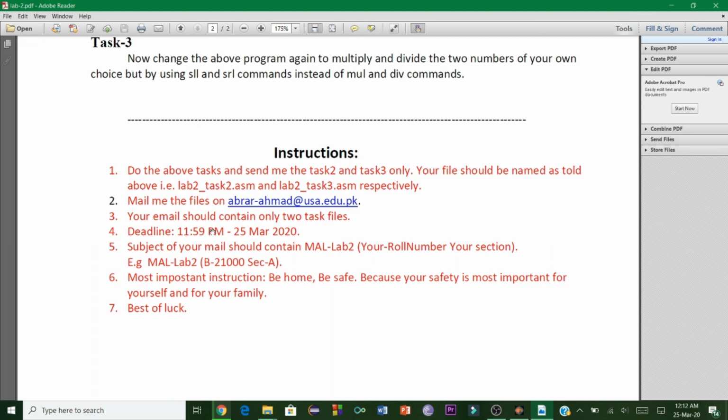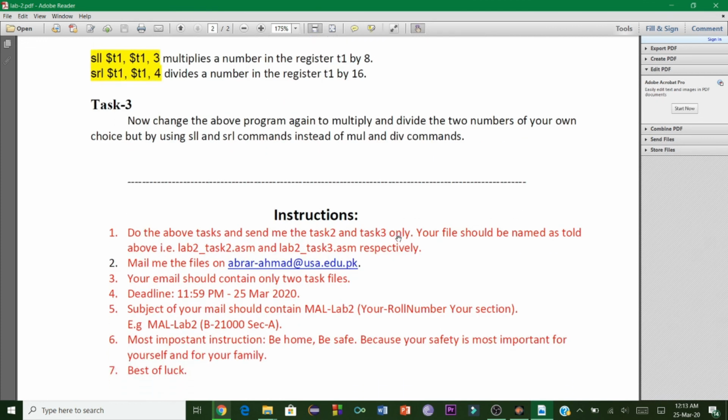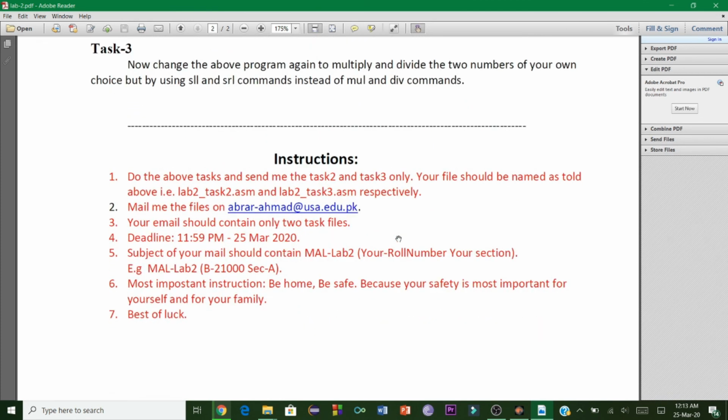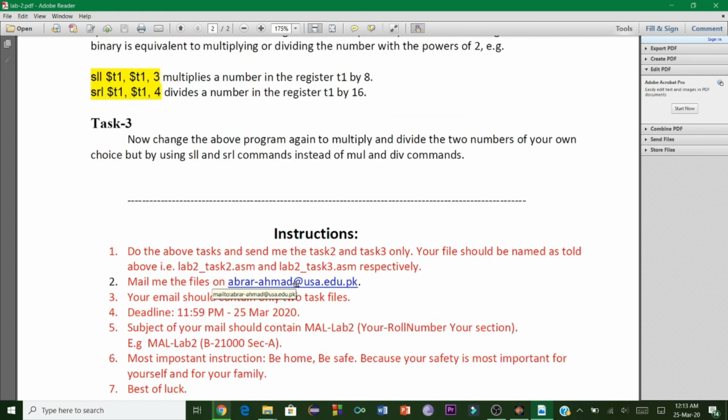Until the day the classes are on in the campus, we are going to use this medium. I'm going to send you the lab files, and I'm going to give you one complete day so that you can perform your tasks and email them back to me, and your attendance will be marked on that, your lab marks will be marked on that.